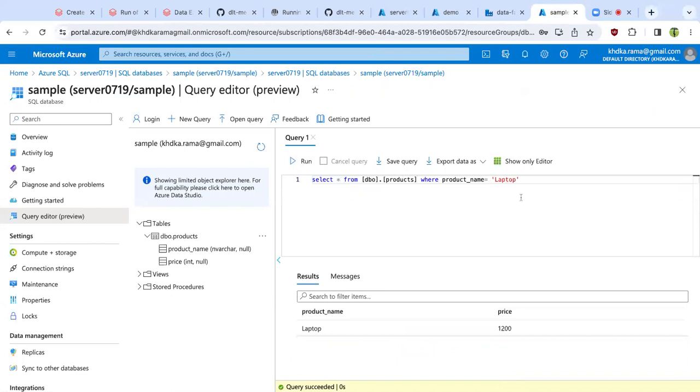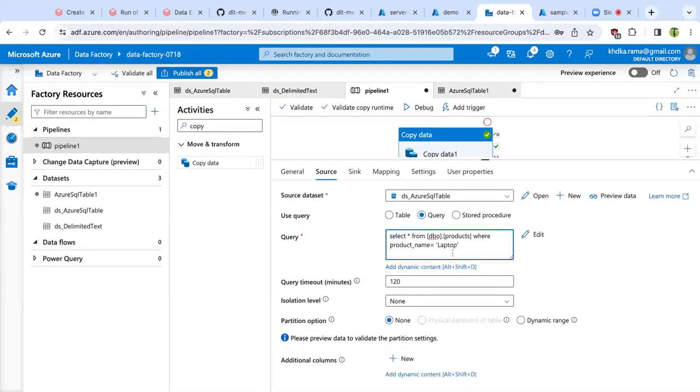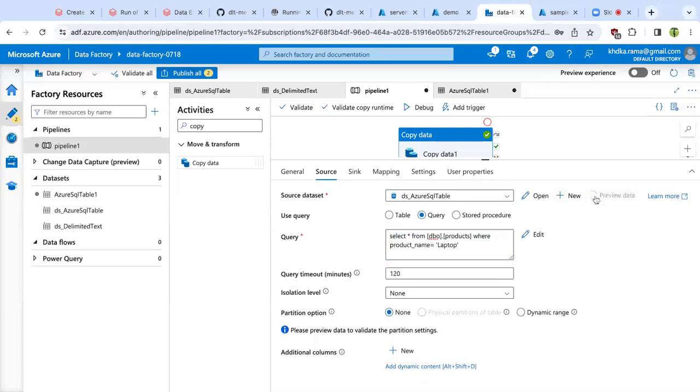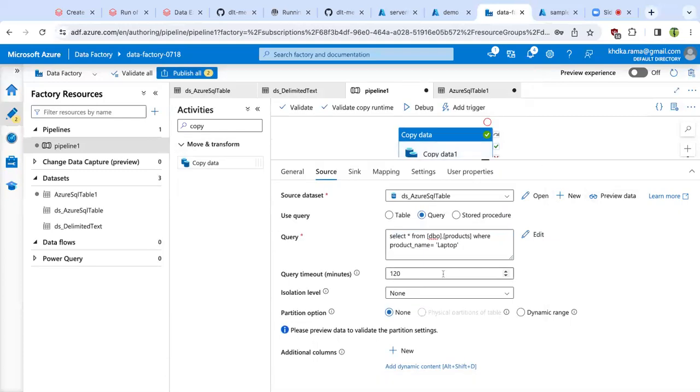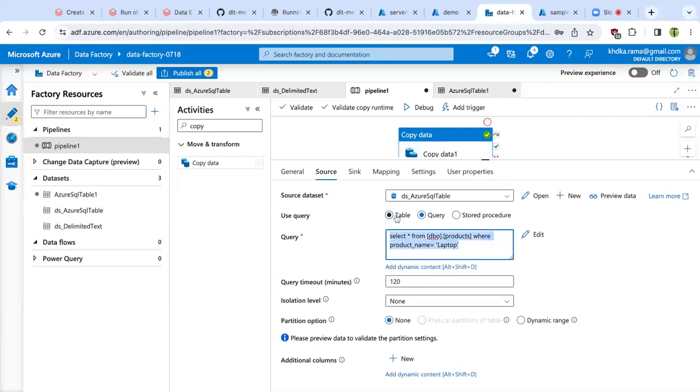See, one record it should return. I'll paste the same thing here. Now when I do the preview data, it gives only one record. Got it, right? So this is a custom query. Whatever you want, if you didn't want all the columns or all the rows, you can just specify it here.